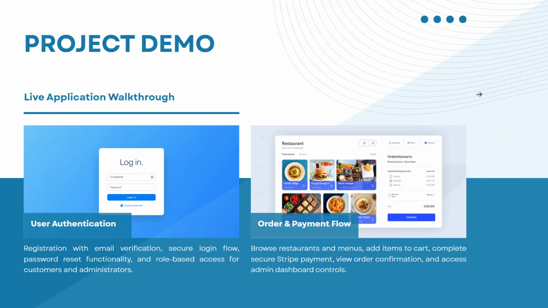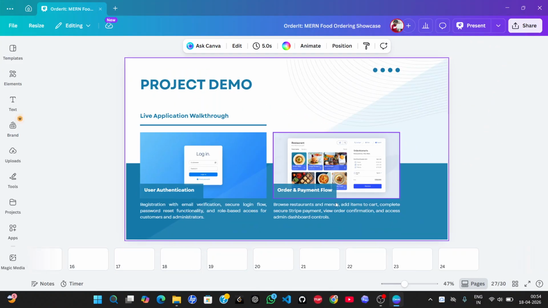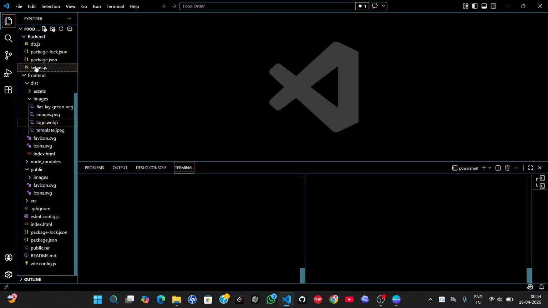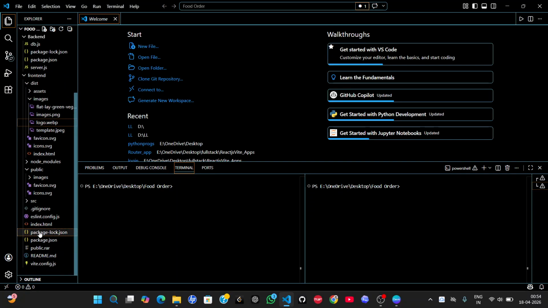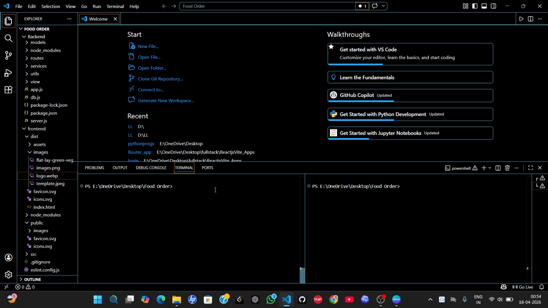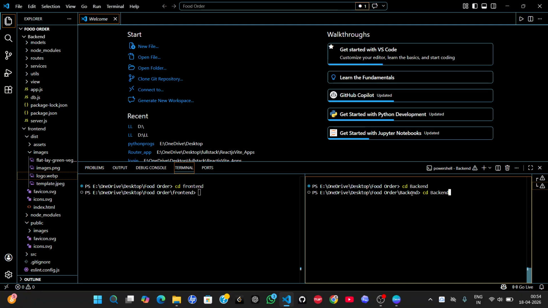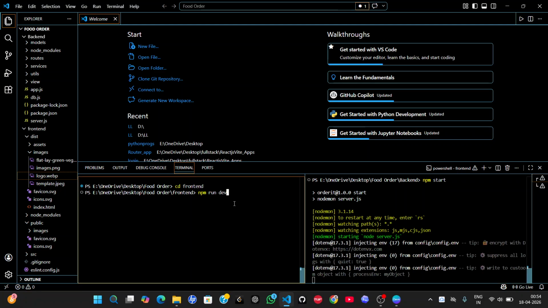And yeah, let us do the project demo. Let me show you the demo of the project. Let me log in with VS Code. Here you can see the back end and front end. Yes, let us log into the front end and also the back end. And let's run the server. Let's do the same in the front end.